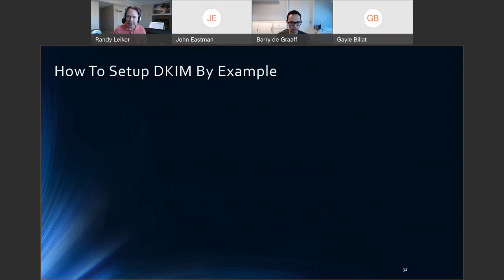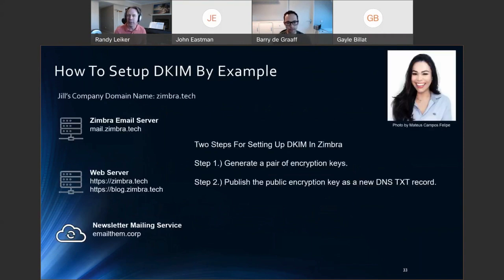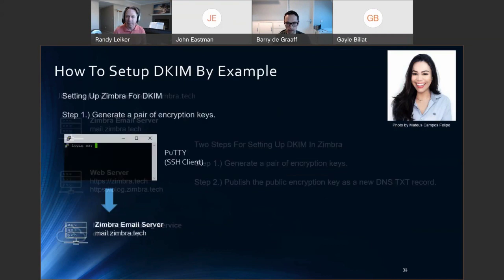So again, let us continue our earlier example of Jill setting up her consulting company's domain name, Zimbra.tech, for use with DKIM. Jill wants to start with setting up DKIM for her Zimbra server, and she will need to accomplish two steps. In the first step, she needs to generate a pair of encryption keys, and in the second step, she will publish one of those two keys as a DNS text record. Let us take a look at how those two steps work in more detail.